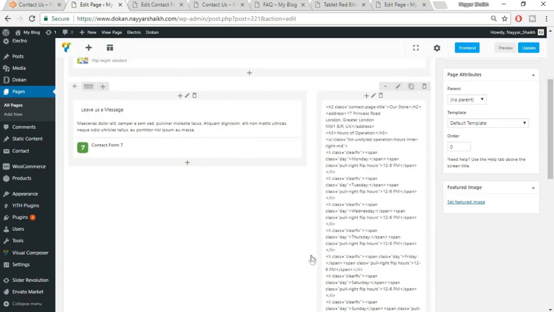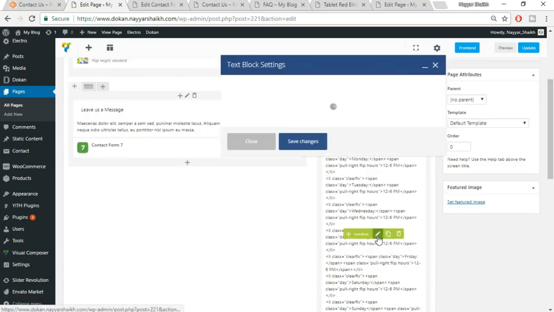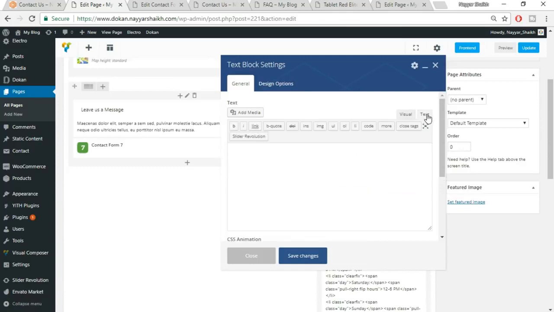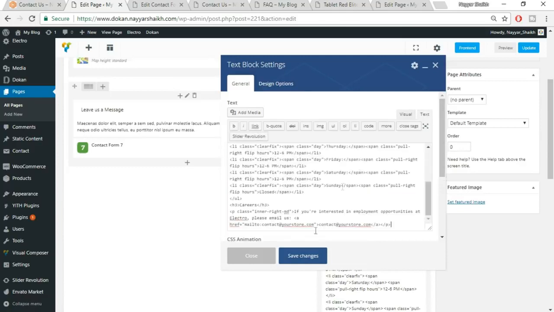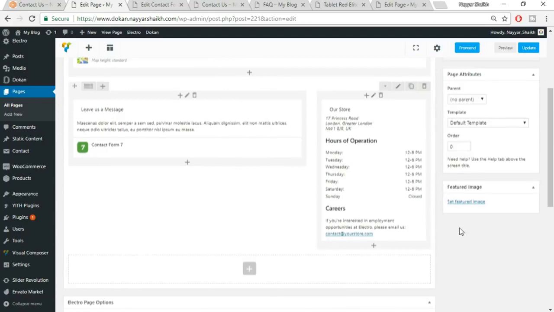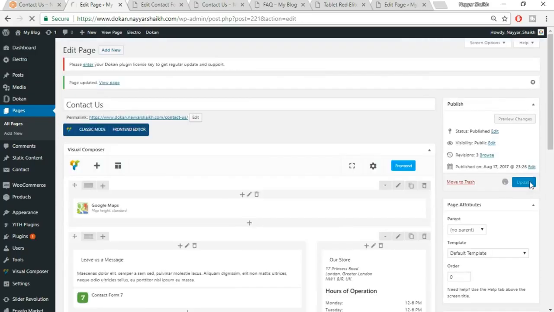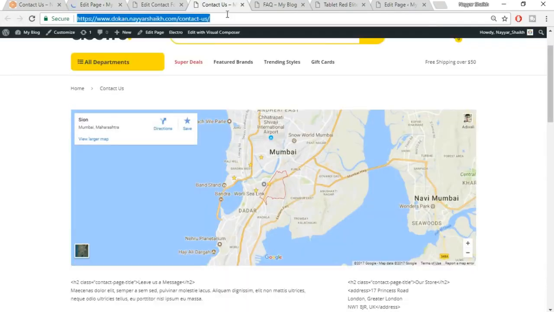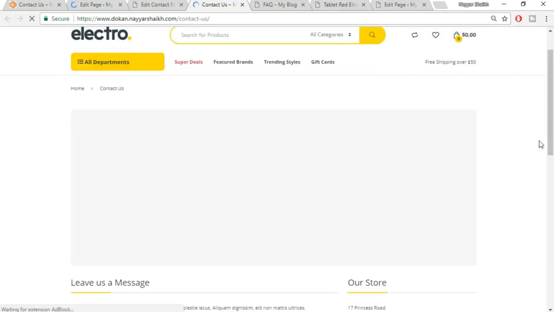Now click on save changes. Similarly over here, click on this edit button, select everything, cut it and go to this text section and paste it over here. Click on save changes. Now click on update. Now again, let's come to this page, refresh the page, and now everything should be fine.